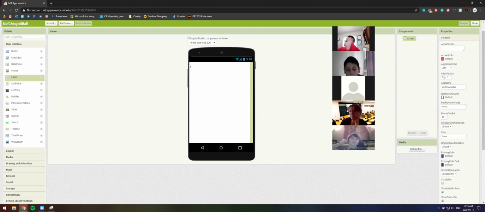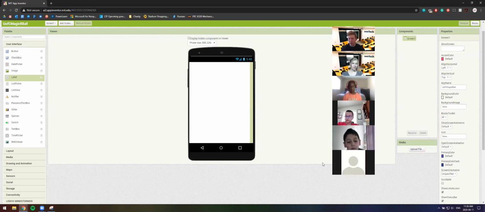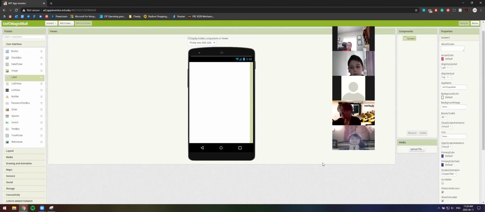Alrighty. So, since we have an 8-ball in our game, what do you think the first step that we need to add to our app is? The 8-ball. Yeah, so we need to add an 8-ball, right? One characteristic of this 8-ball is the fact that we need to be able to click on the 8-ball, and we need it to do something when we click on it.